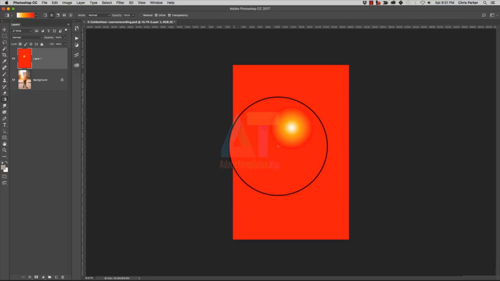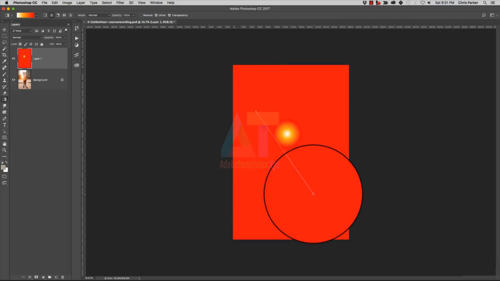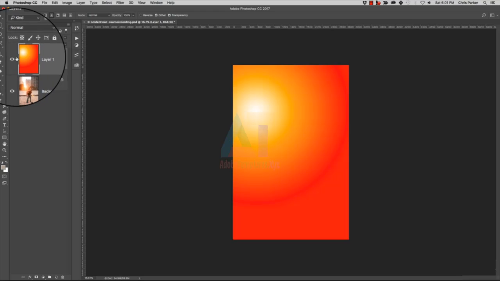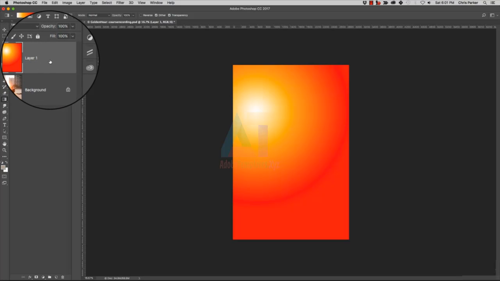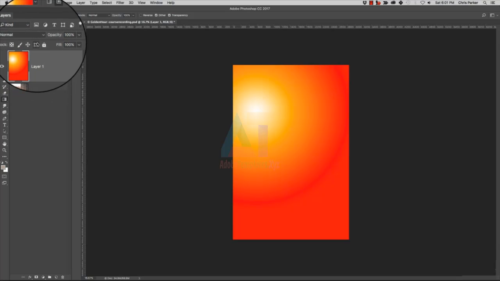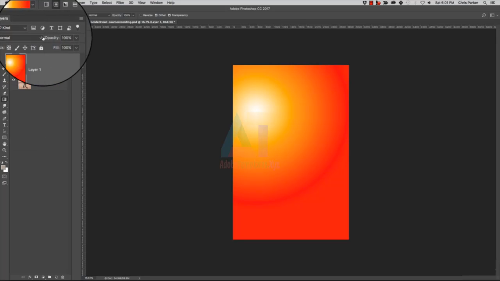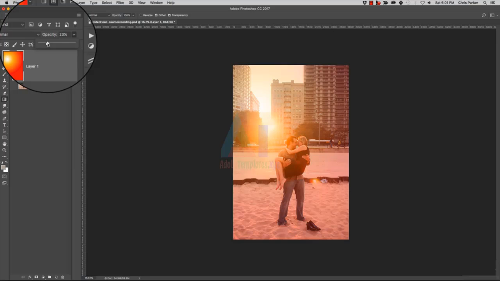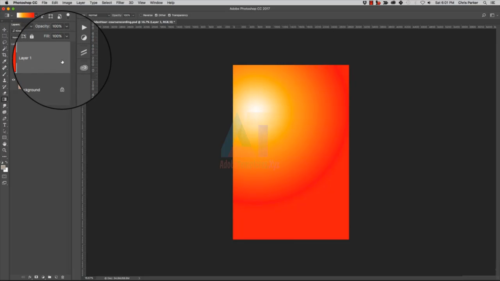All right, right now, it looks kind of funny because we're applying this gradient over an image and we can't see the image, but that's all right because throughout the course, you're going to learn how to blend this in so that it works with your image and blends in naturally. That's basically done with the blending modes that we have here and adjusting the opacity as well. And we're going to go over more about that in upcoming lessons. All right, so that's it for the lesson on the gradient tool.